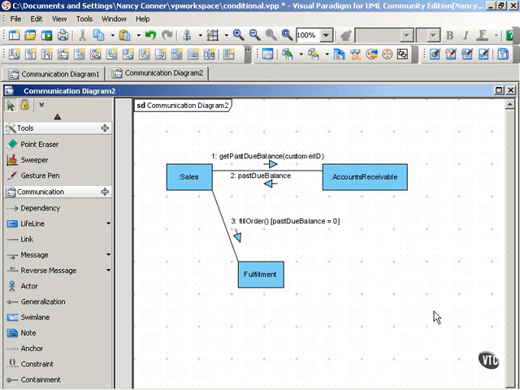Here's an example of a sales department that wants to fulfill an order only if the customer's past due balance equals zero. So sales sends a message number one, to accounts receivable to get the past due balance, and accounts receivable returns that. And now we have this message here with the guard condition on it, fill order. And the guard condition says that this message to fill the order will be sent only if past due balance equals zero.